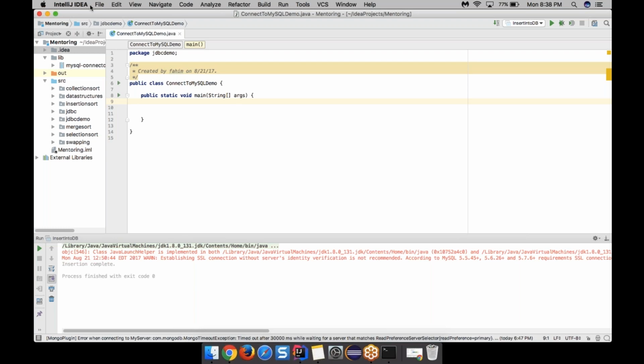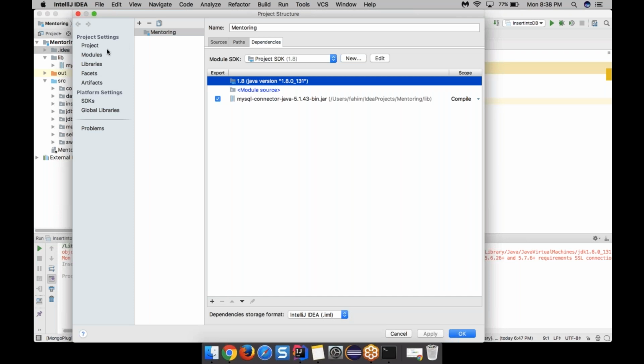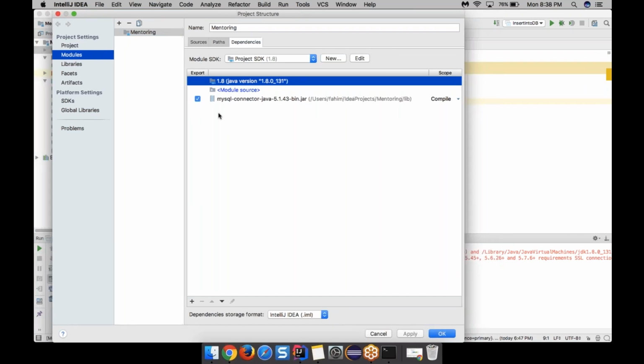Alright, so once you've downloaded the connector jar and placed it into your lib folder, now you're going to click on file, and then click on project structure, right? From project structure, you're going to see modules. Under project settings, you can click on modules and double click it, and it should open up something like here. You're going to see the source path dependencies. It'll be under the dependencies tab, right?